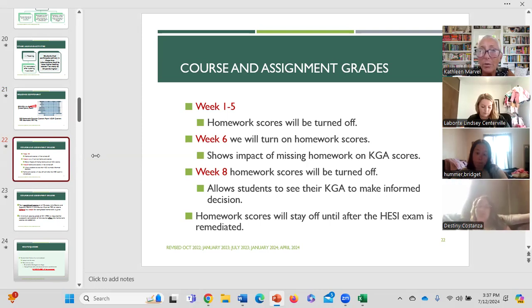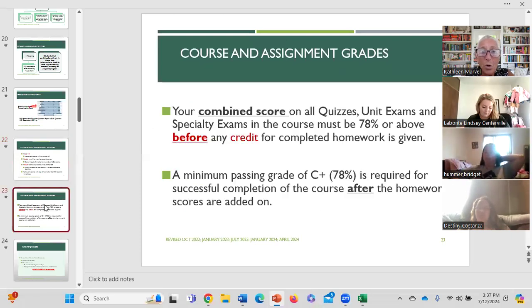Your homework grades will be on. Now, if you are doing well in homework, it's going to bump you up. But if you haven't turned in assignments or you're doing poorly in homework, that's going to pull your grade down. This is not a class where you want to be a homework fail. There's not that much to do in this class. And you all know that at the end of the term, your KGAs have to be 78% before your homework kicks in. So at the end of your 3 exams, your 5 quizzes, and your HESI, you have to have a 78 for your homework to kick in. Everybody knows about this, right? Okay.